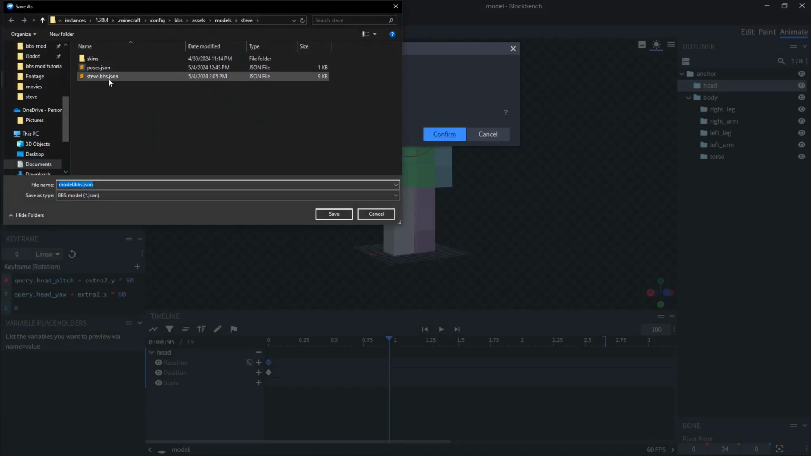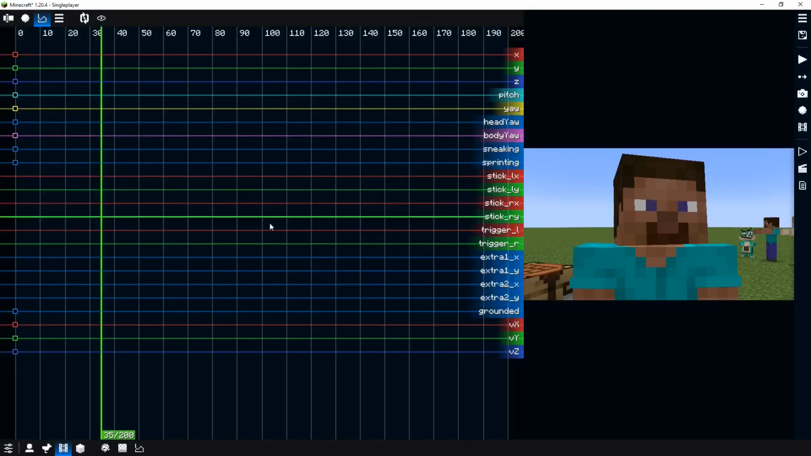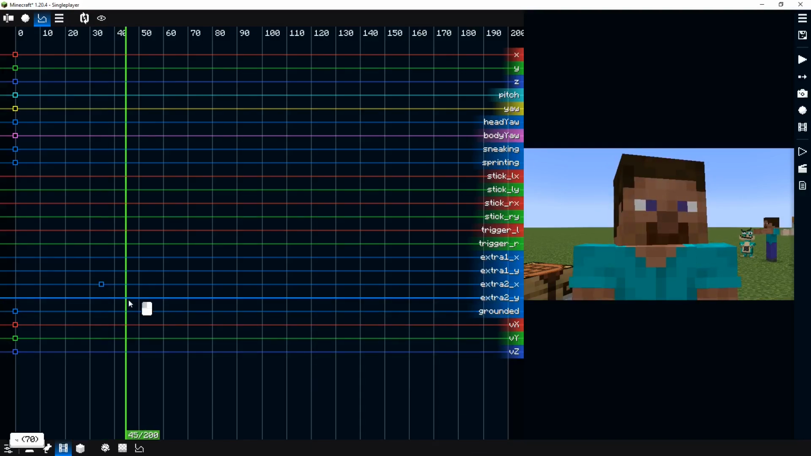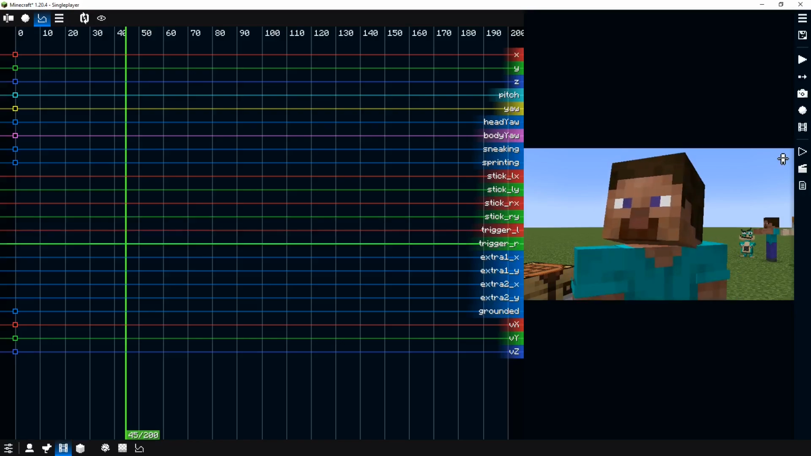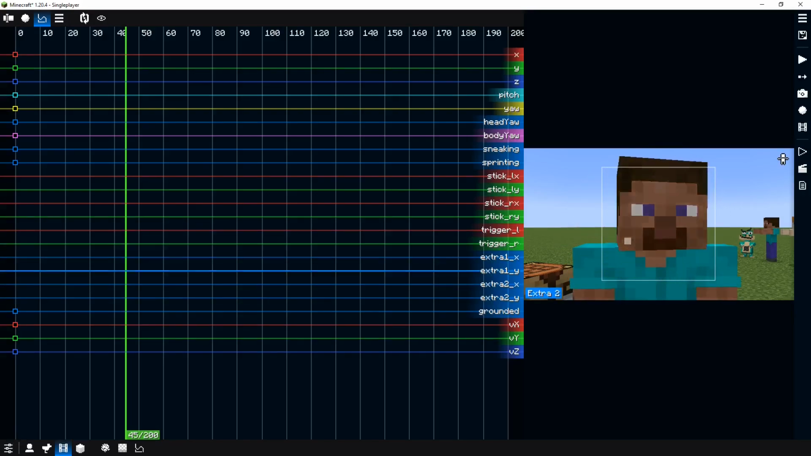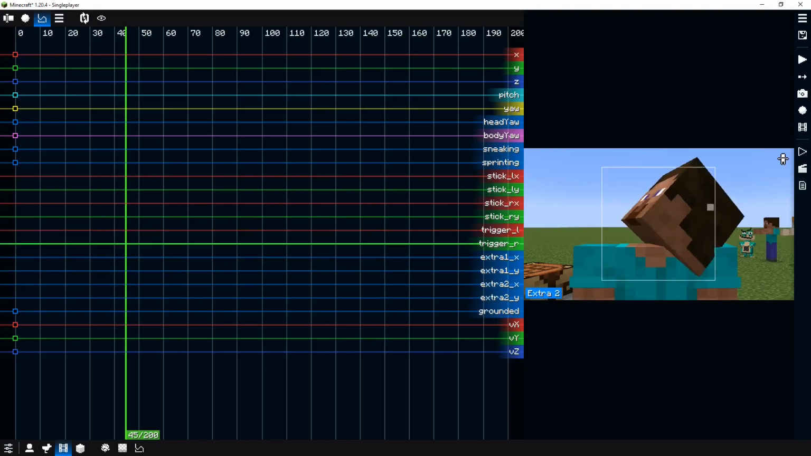So it's Steve.bbs.json, I replace it. And now here in extra 2, I can take and animate the head either manually through keyframes, or I could toggle the control mode, then press 6, and then I can use this control mode for rotation of the head.